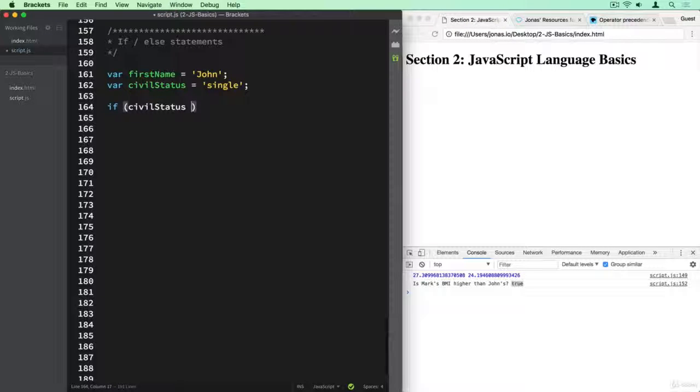So we can say civil status equals married. Okay, and so this condition here will return true if the civil status is married and false if it's not. Okay, so this here again is like a logical operator which returns true or false. There's also the version with just two equals, but let's talk about that one a bit later. Okay. So again, this here will test whether the civil status is married or not.